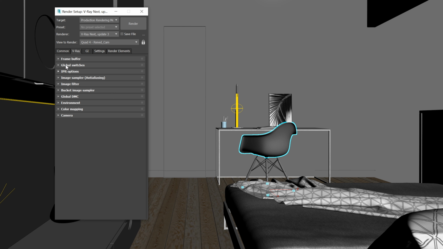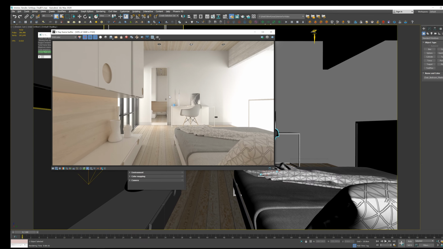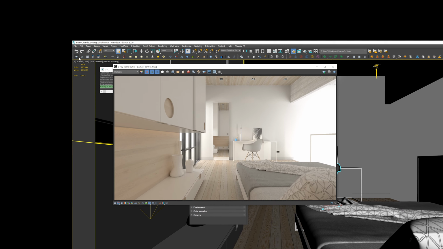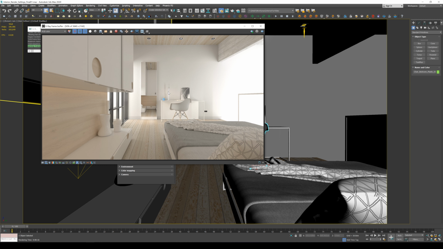We're gonna talk about this in details. So the first thing is the frame buffer. The frame buffer is a very powerful tool. It helps you edit, save, view, and check your render. Now you can see the last visual of the frame buffer from here, or you can also press on this icon right here to last. This will show you the frame buffer.